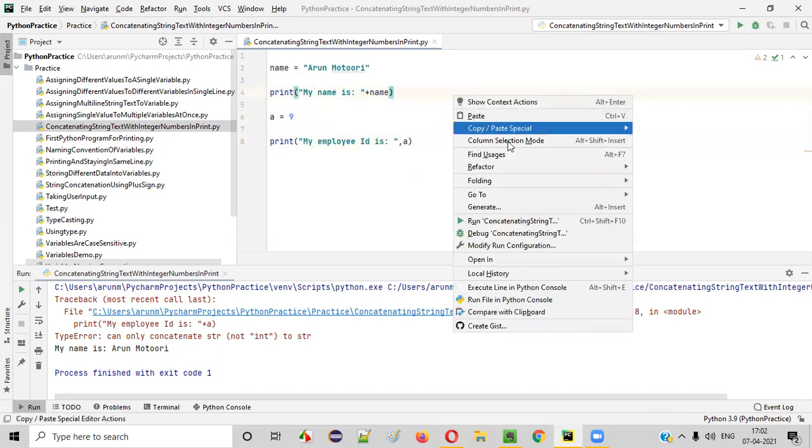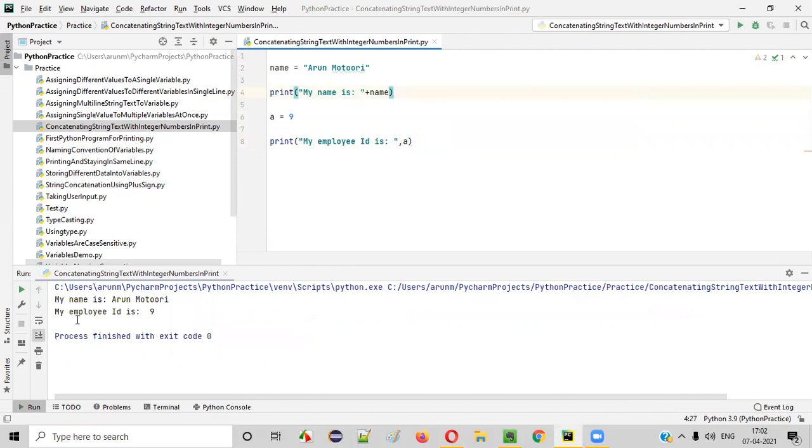As you can see, now run this code. You see, this time it will work. My name is Arun Motori. Here, for concatenating these two string texts inside the print statement, we have to use the plus symbol. But for concatenating a string text with an integer number, we should not be using the plus symbol. Rather, we have to be using the comma, like this. So it will work. My employee ID is 9 got printed here in the output.